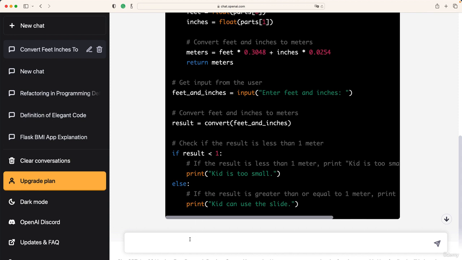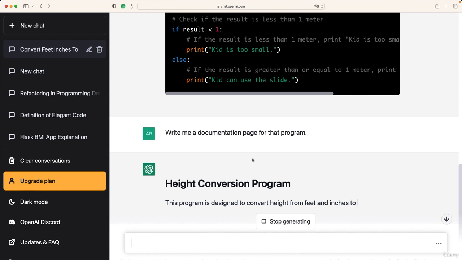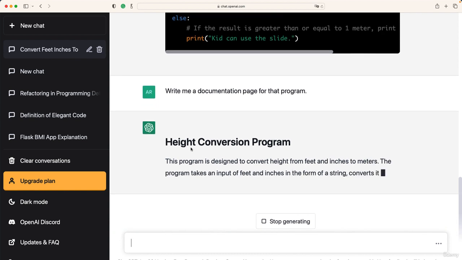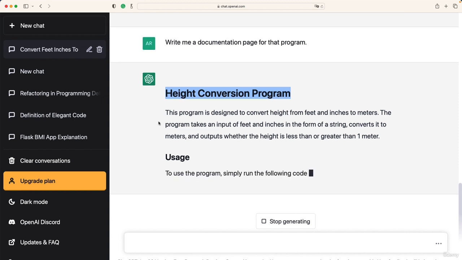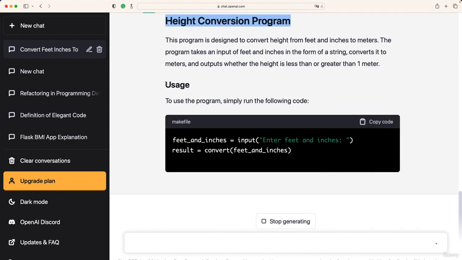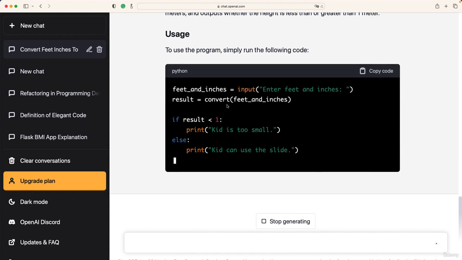But if you want to publish this code on a website, then you'd want to write some documentation. So in that case, you can say, write me a documentation page for that program. So in this case, ChatGPT might even use like a heading and other headings for each paragraph. So that's quite impressive.